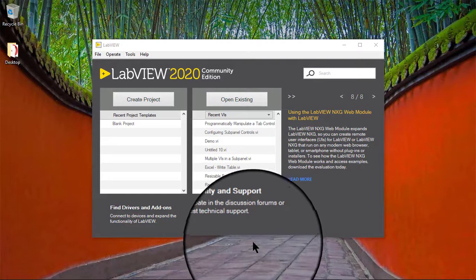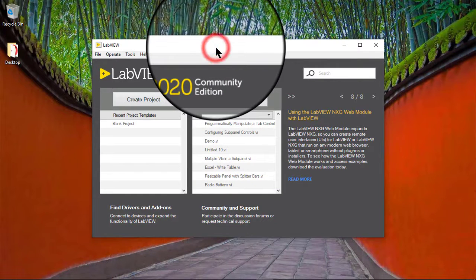In this video, we will learn how to perform DAQmx terminal filtering.